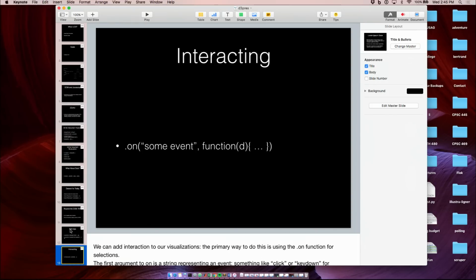So the question is, how can we add more, and can we make this visualization interactive? So the main interface for adding interactivity is this .on function, which again is called on selections. And the first argument to .on is going to be a string representing an event. And this string can be click, it could be move if you move the mouse over the selection. It can be key down if you press a key.